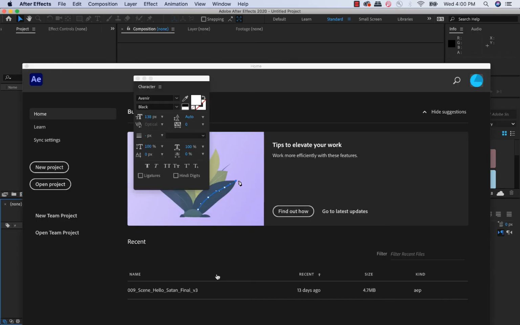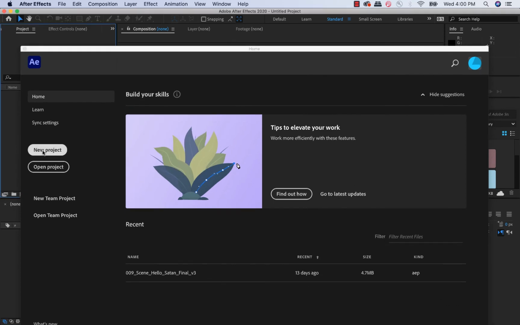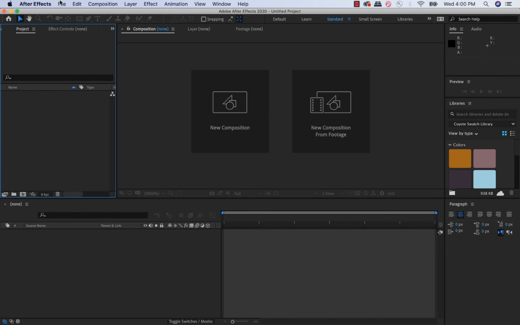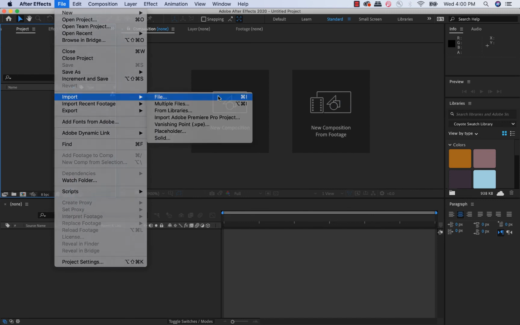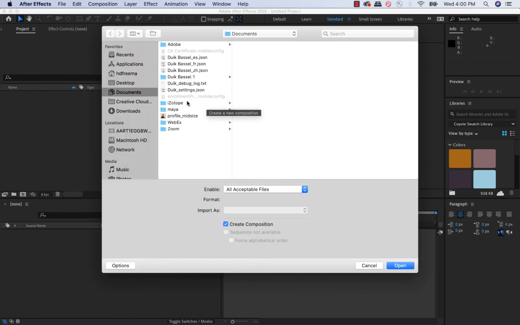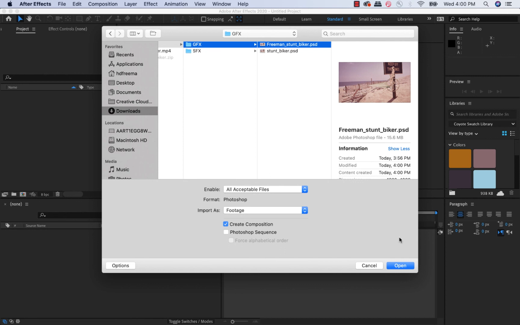And there he is. And then let's go ahead and open up After Effects. So you can make a new project. I already have After Effects open, so pause the video if you need to. Then go to File and Import File. And I'll navigate to that folder. There's the graphics, and there's that graphic I just adjusted.